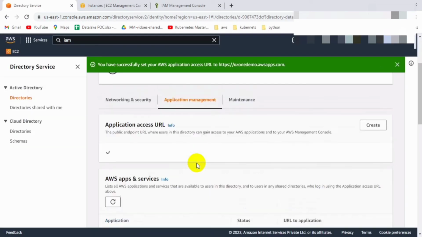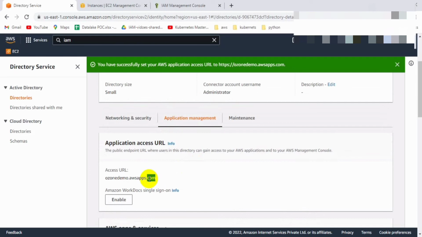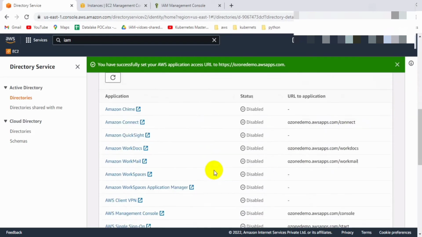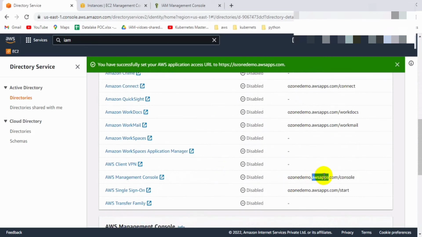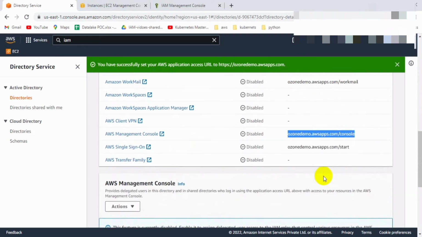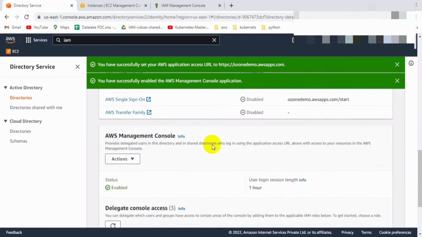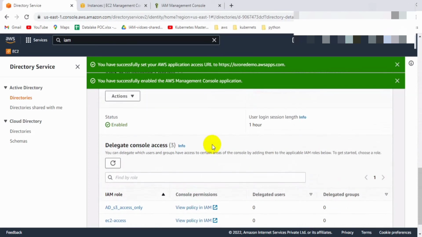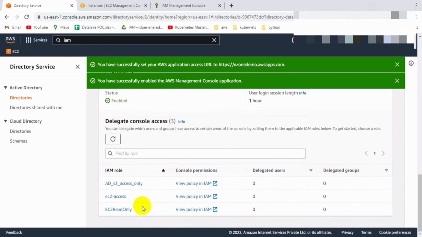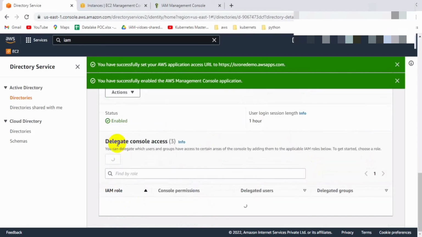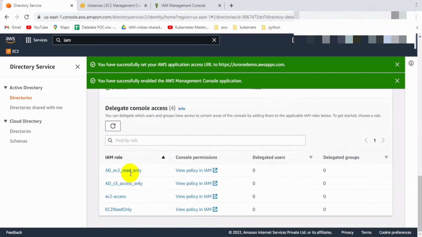And once it is enabled, we have to go down, and there we have to enable the AWS management console. Yeah, you can see this URL is required while accessing the AWS console. Yeah, you can see I enabled that, and whatever policy you have created would be reflected here. So if you refresh it, then you can see that role is showing here. You can see it is populating here now.